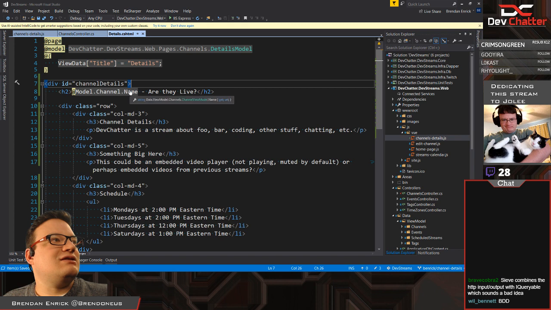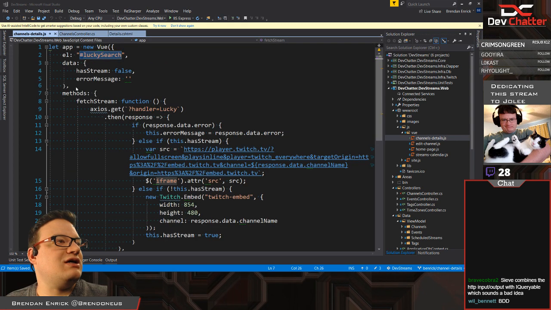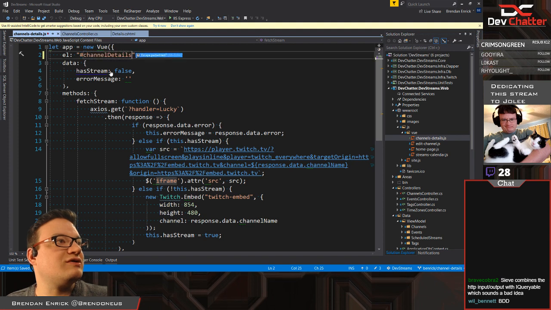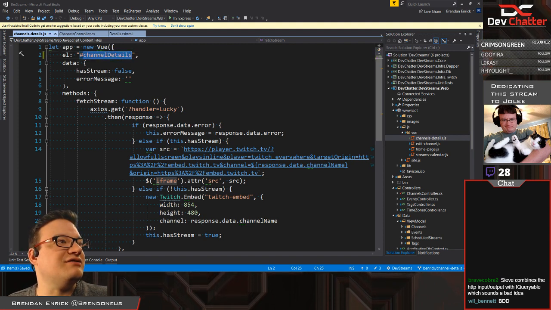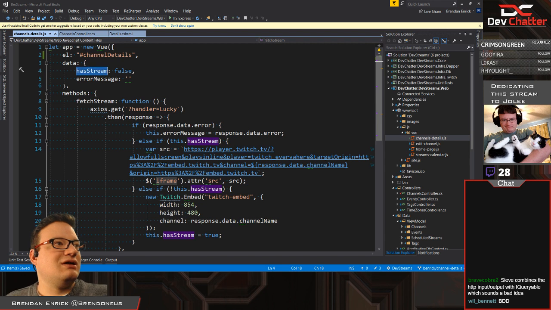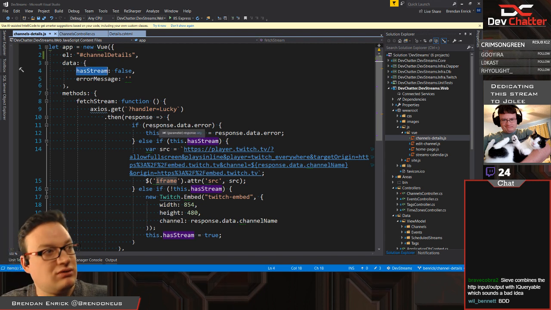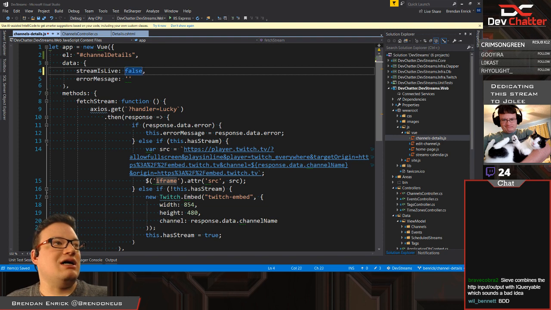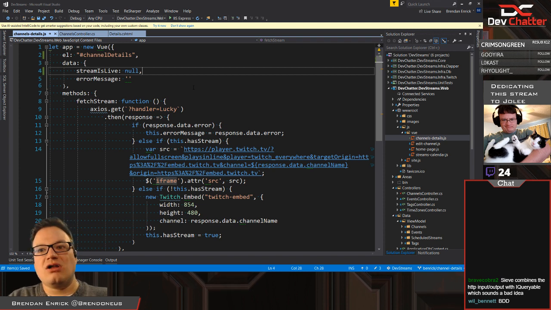So that's the element that we're going to do. So we're going to say channel details is the one we're looking for. So we're essentially going to bind to the channel details div. We want to bind, are they live? So stream is live. Now the initial value needs to not be false. We want the initial value to be something like null or undefined.